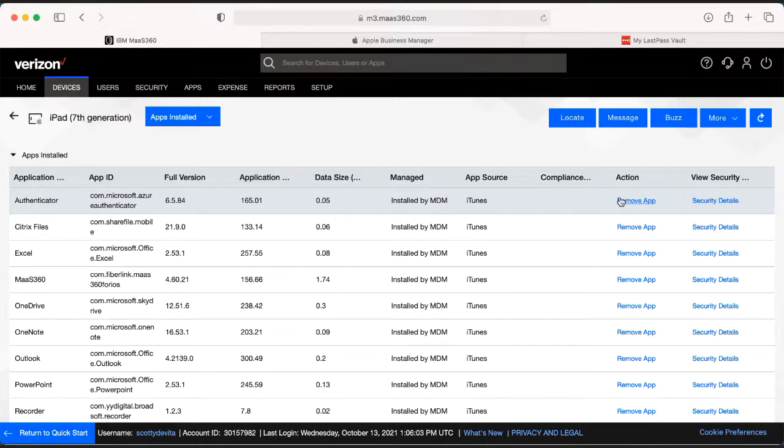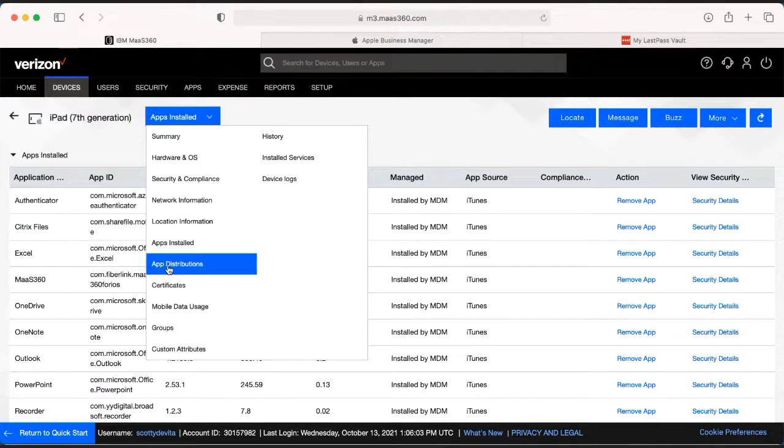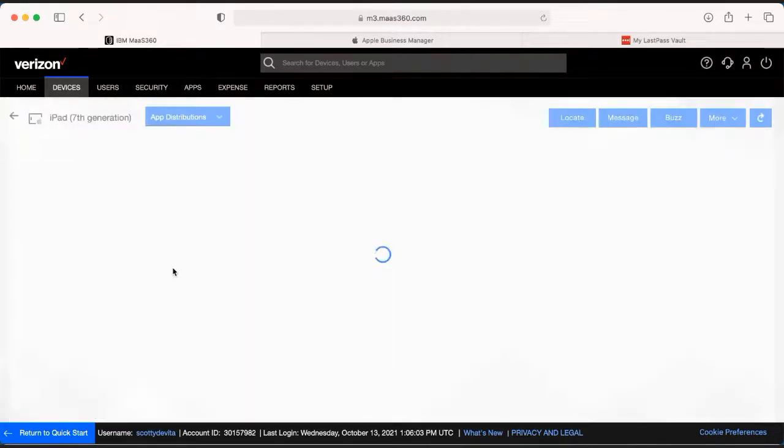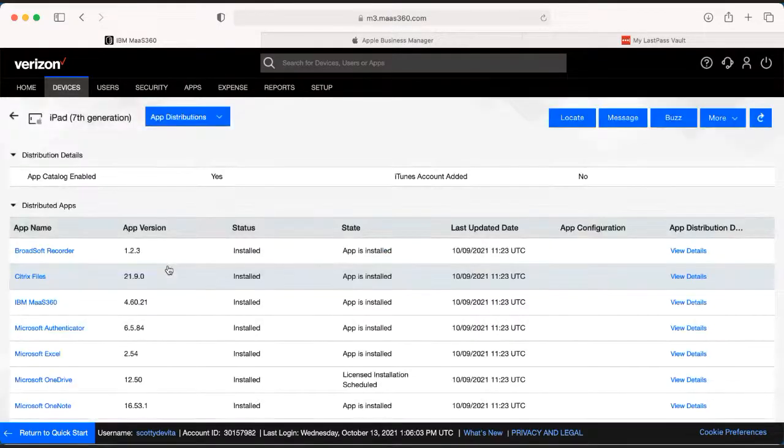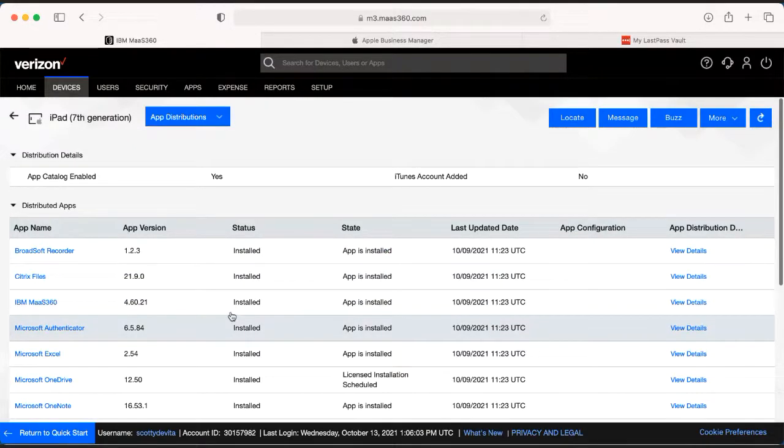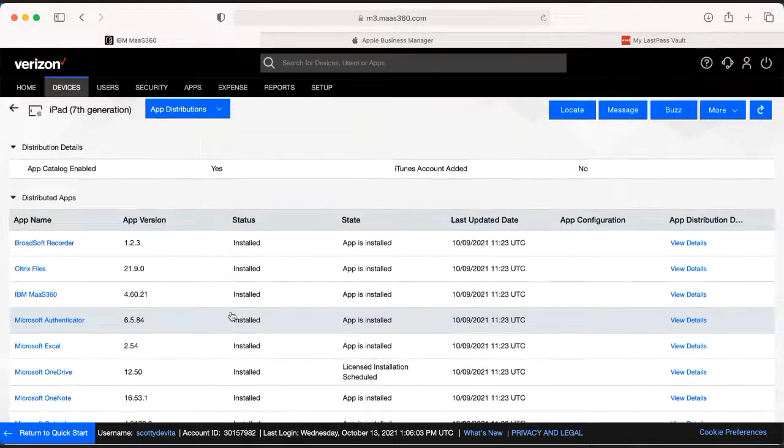Once that app is reflected on the device as being removed, you can go back in here to apps distributed, and then you could redistribute that app out. A lot of times that's going to take care of any of those types of issues that you're having as far as updates or installation.